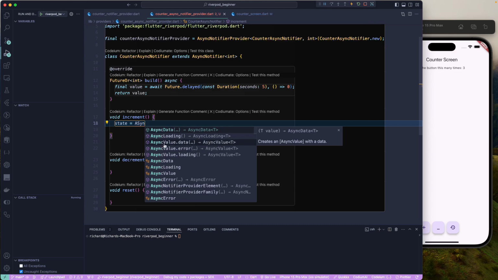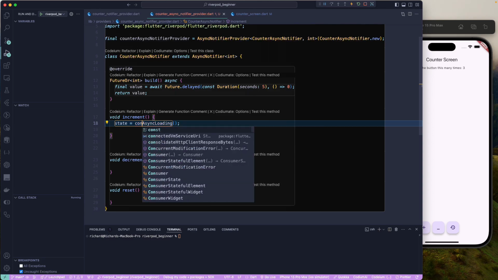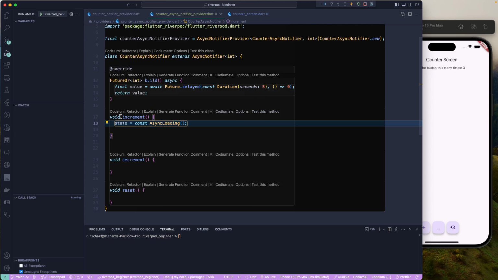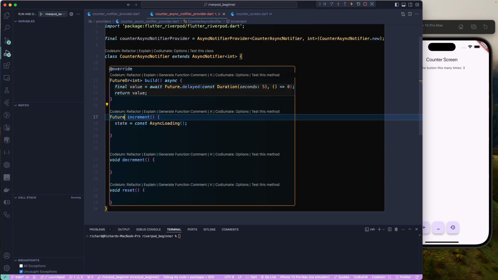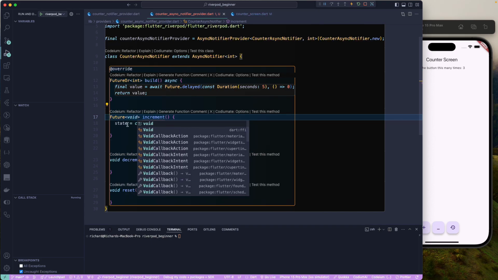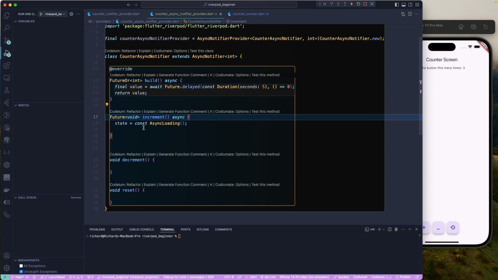So you can say async value dot data, or async value dot loading, or async value dot error as well. So let's set a default of the async loading. I'll set a const, and let's make this one a Future of void, and let's make this an asynchronous function.